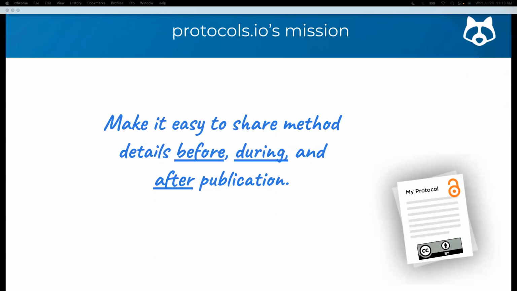Protocols.io mission is simple. It is about making it easy for researchers to share the details of their experimental methods before, during, and after publication.